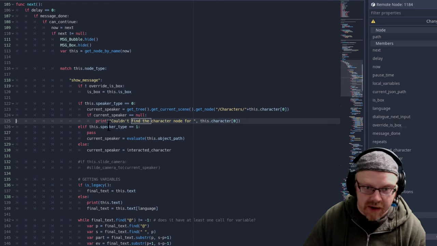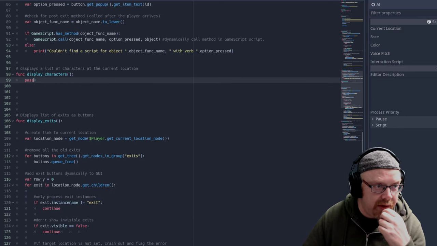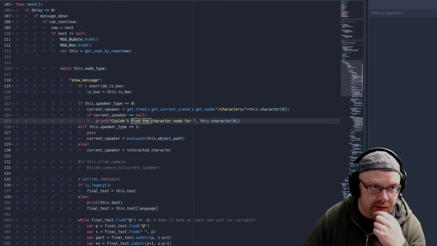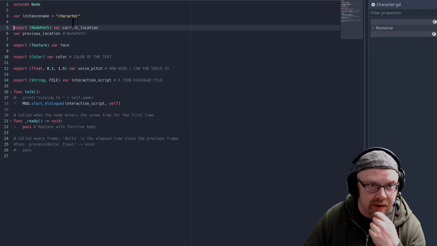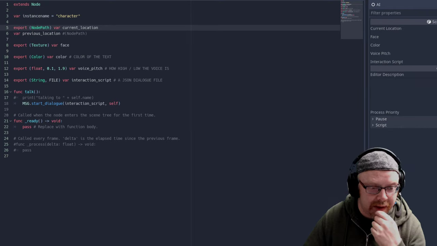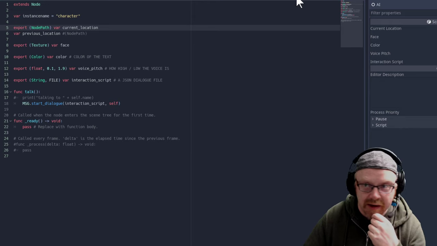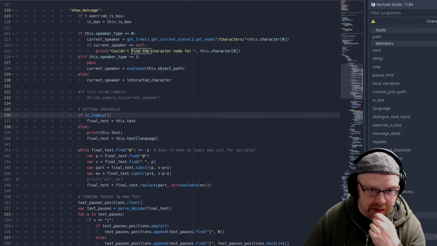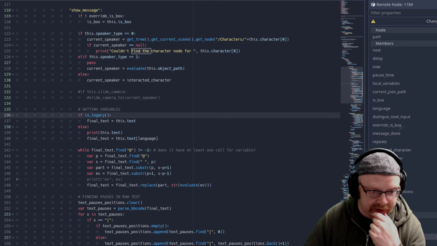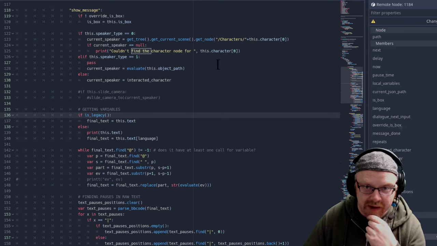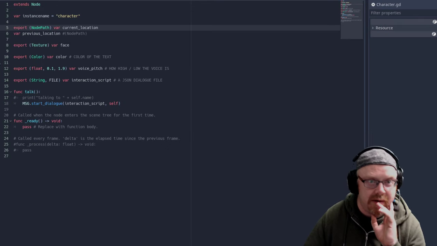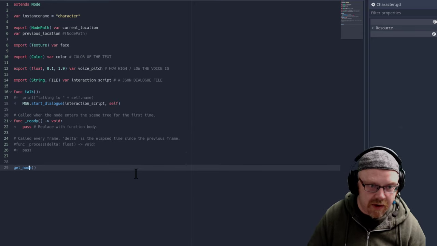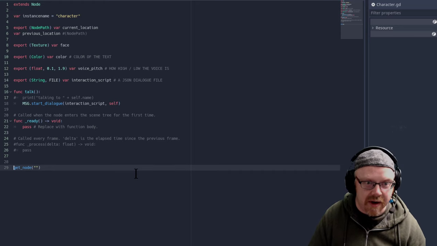Seems all right. Oh, wait. No, if it got here, I couldn't find it. Do we need to change the name in here? No. What's the output say? Step over it. Couldn't find the character node for AI, okay. So that's not working. Get current scene. Get node. If I go in here, and just do get node, get node. Did not come up and help you. Right. I'm sure I've had it come up before.